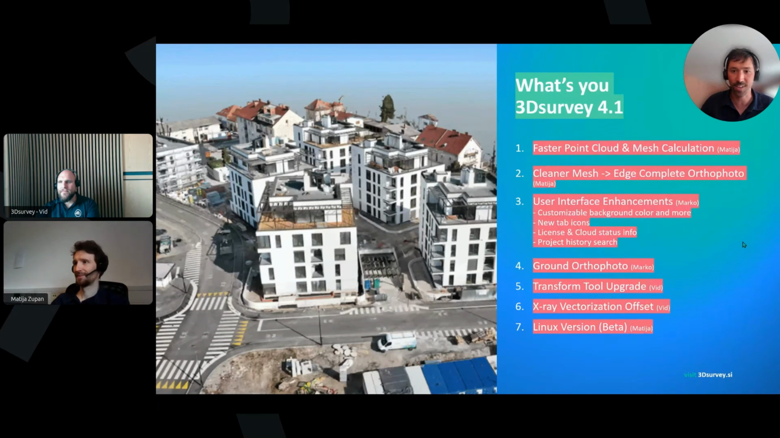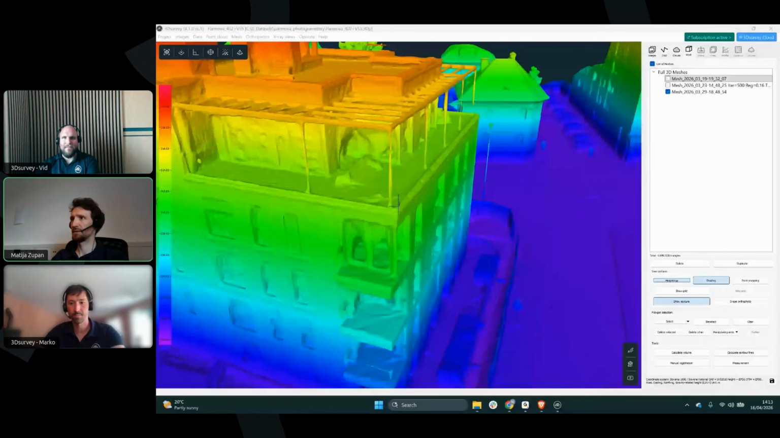With the first one from your side: faster point cloud and mesh calculation. Hello, hello. Let me first switch to presenter mode. If you need something from my side, let me know. Okay, let's see. I think this should do it. Hello. Do you see my screen now? Yes, we can see your screen.